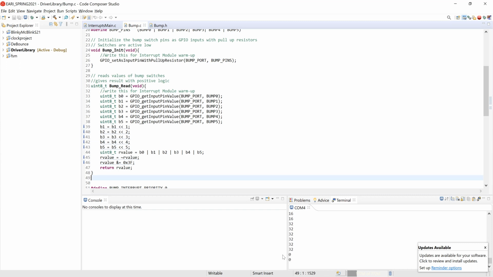And when we press multiple switches together, this also works well. So here I'm pressing the 0th and first bump switch. So the 0th and first bit should be outputted, which gives us a value of 3. And when I press the 0th, first, and second bump switch, I should get a value of 7, since those 3 bits should be outputted. And I get that right there.